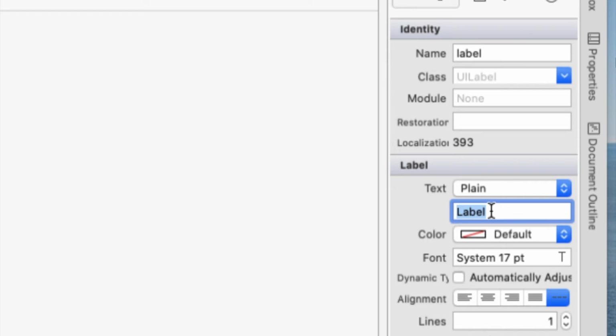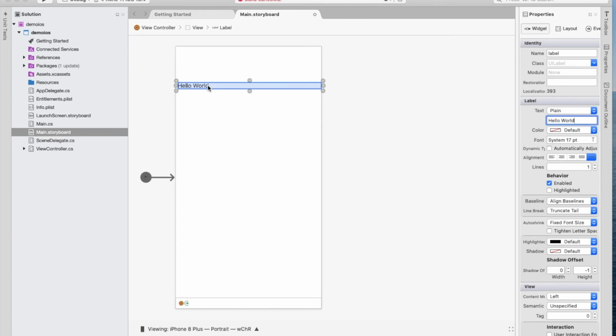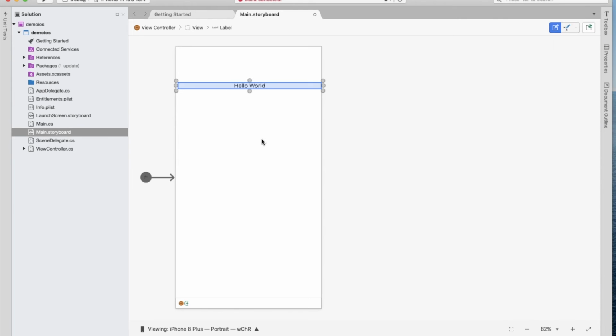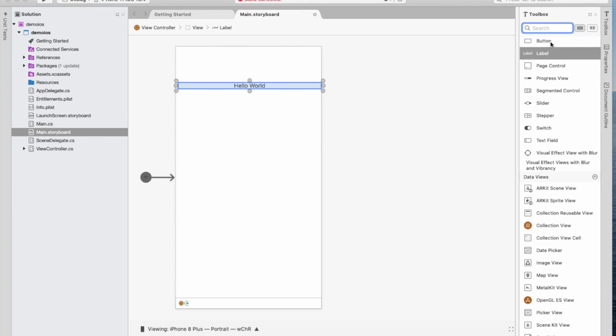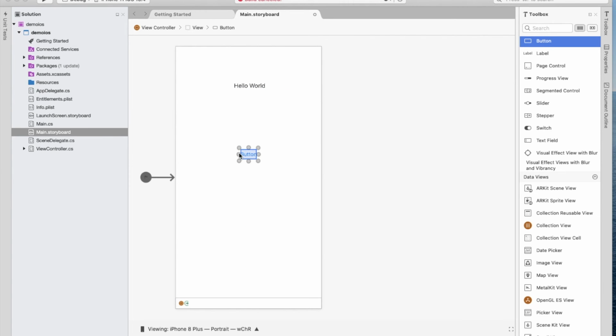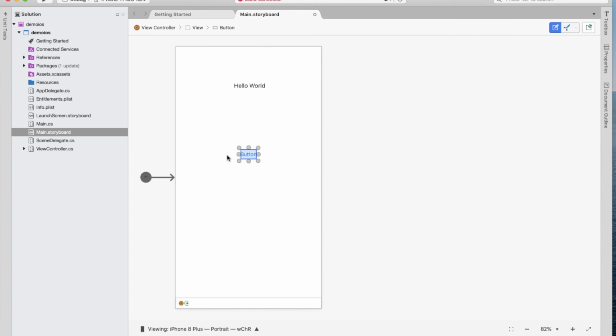And here, whatever you are typing will be displayed in the program. I am just typing hello world. So you can see it has been displayed here. Make the center alignment. Now I am selecting one button. When you are dragging it, it will give you the guides to keep it in the center, horizontally and vertically, everything.